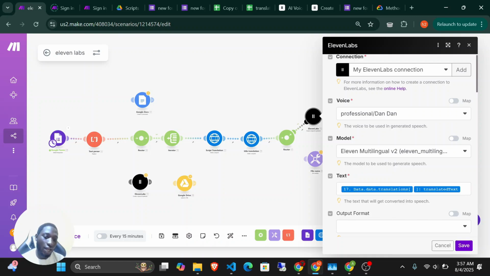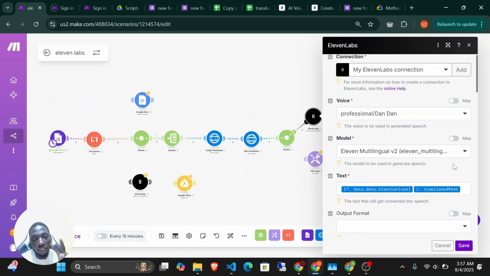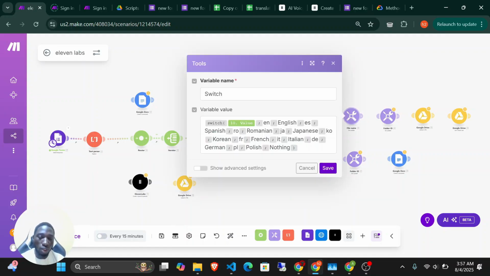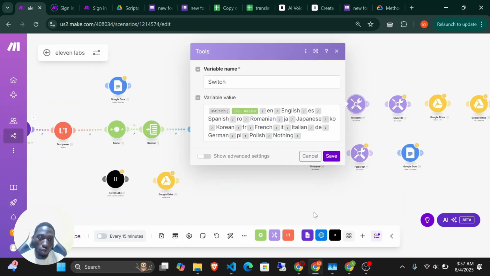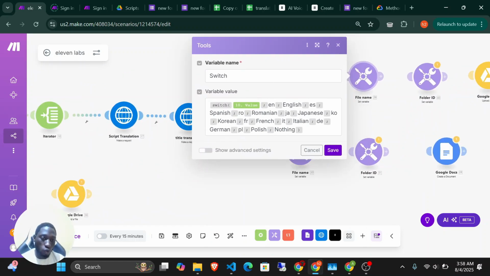So the text I want to turn into speech, because this is a text to speech model, right? The text I want to convert to speech is definitely the text I'm generating from my script. So I have that in here and I'm going to save that. Then I'm going to connect this to the file name. So this is a set variable. Let me zoom in so that you can see better. So I have a switch here.